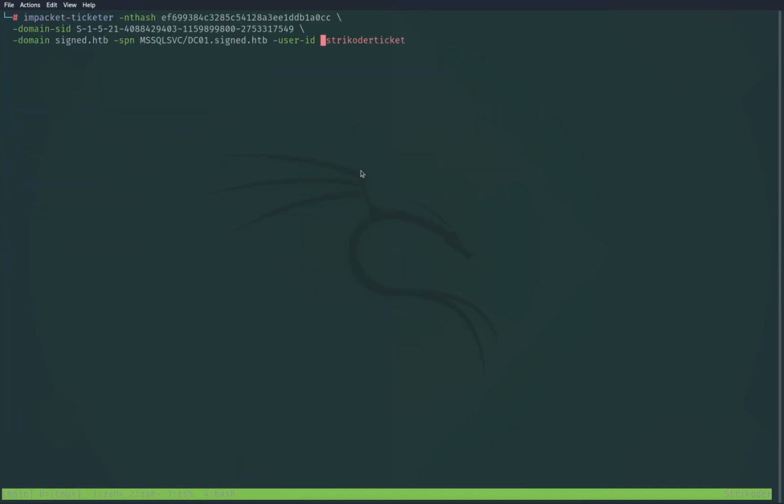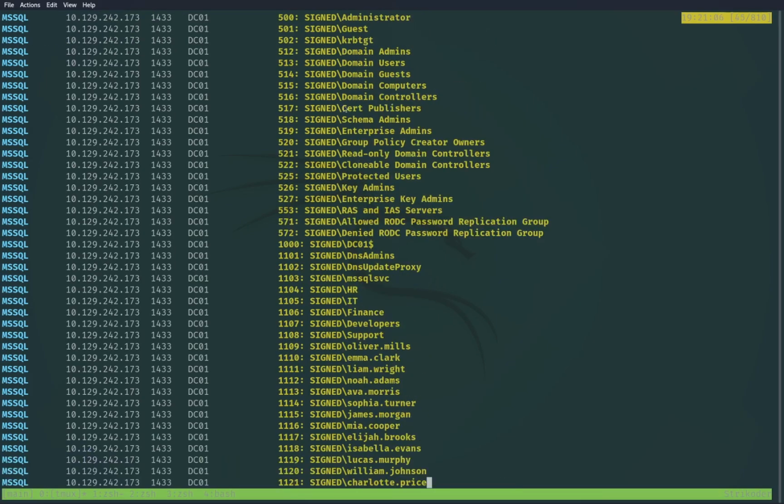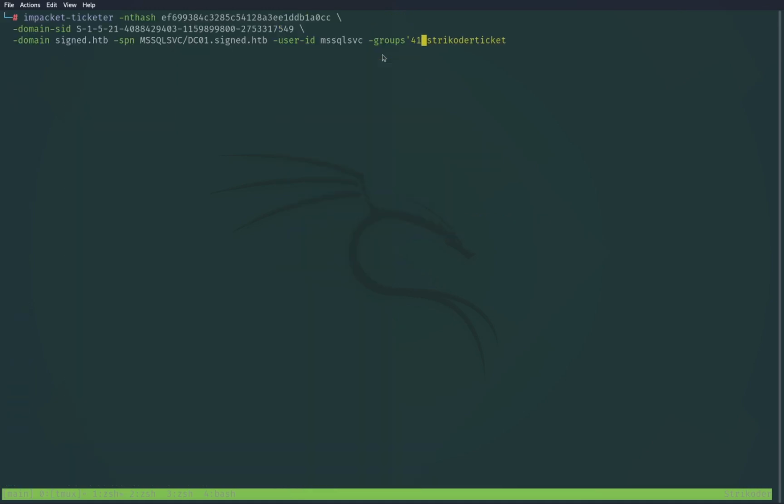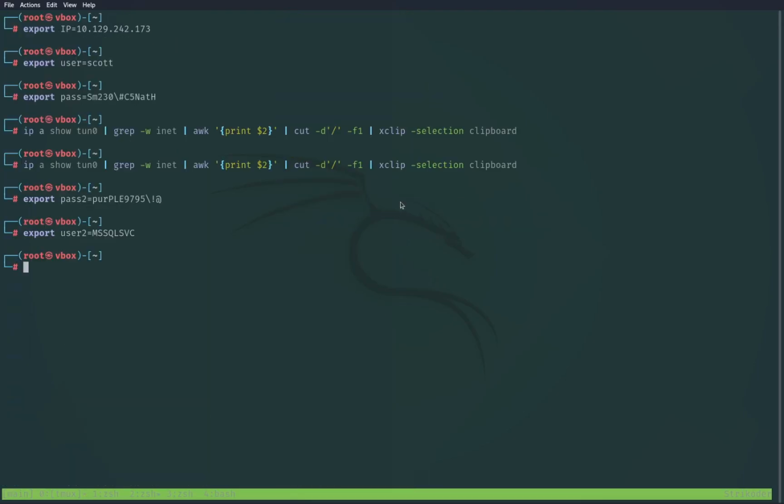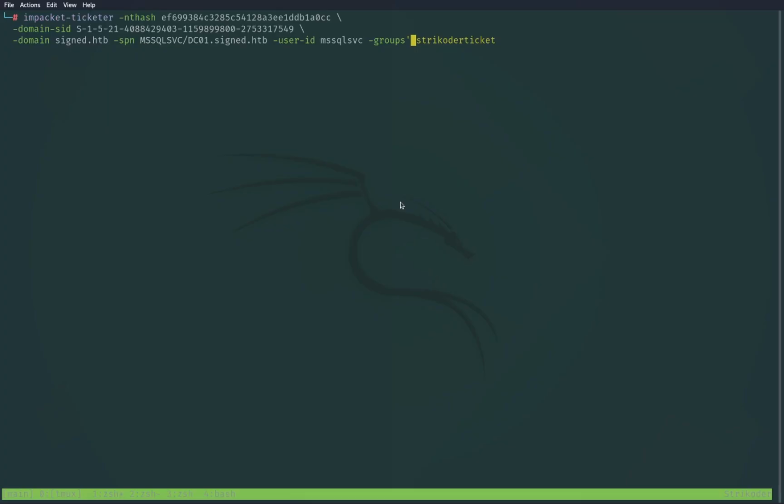MSSQL service. And the groups that I'm interested in: domain users, domain admins, maybe. And what else? Let's go for the developers or IT. Maybe the IT, because we've done a machine where we had IT and developers, and the IT was the way for the privilege escalation. Let's try this.